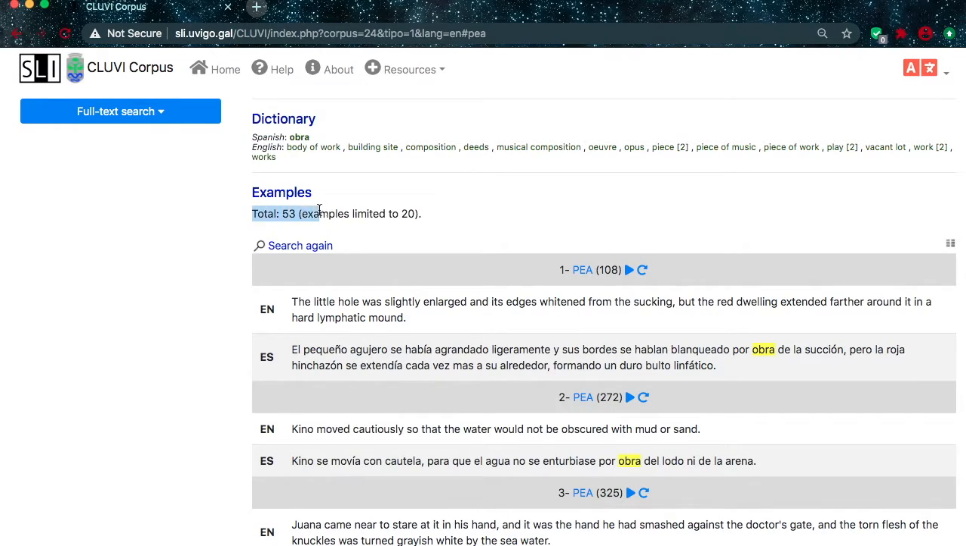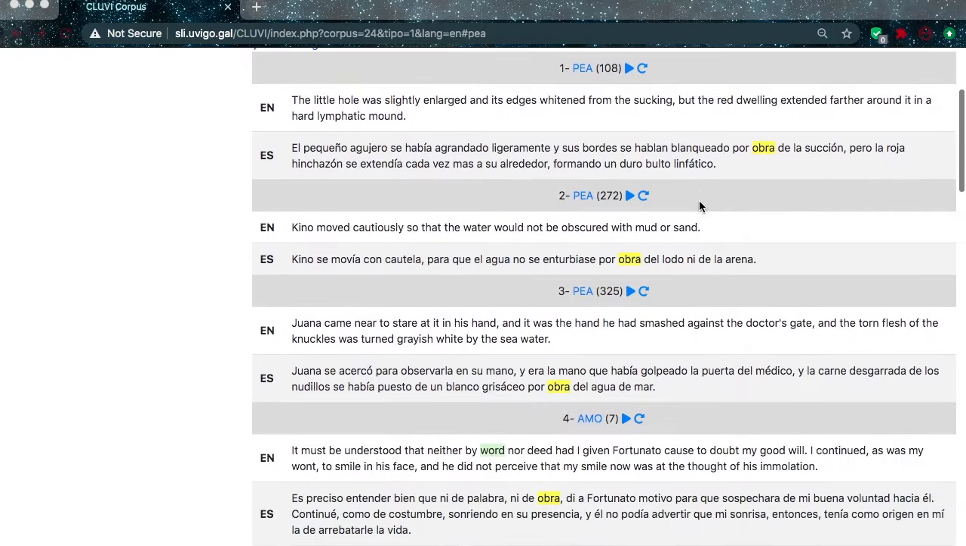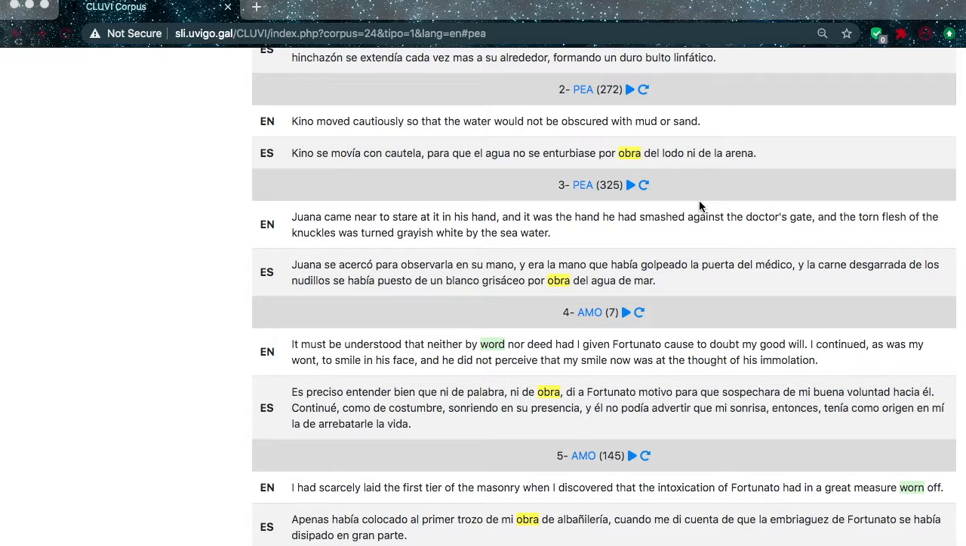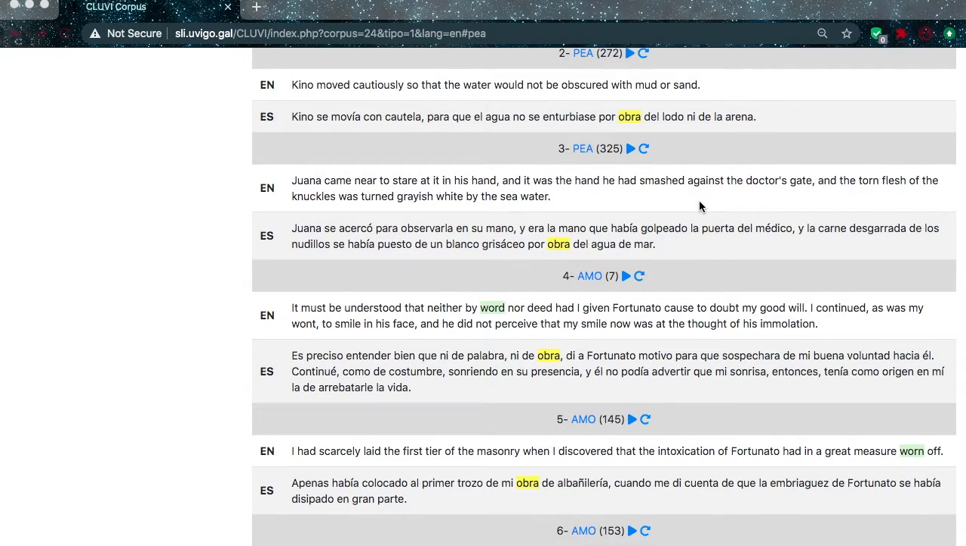The answer is 53. Note the dictionary entry at the top of the page again. Note also that only some of the words are highlighted in green. This occurs when none of the words in the dictionary entry shown at the top of the page appear in the English text. Therefore, the corpus finds no direct equivalent.